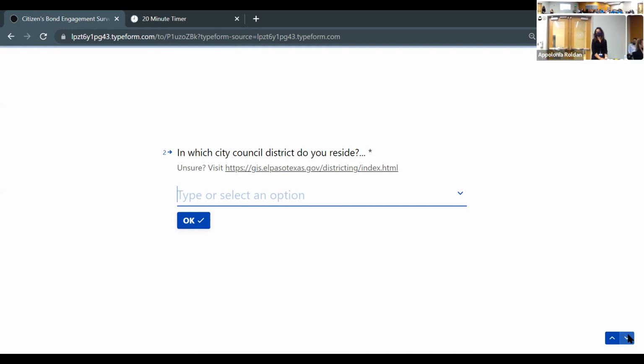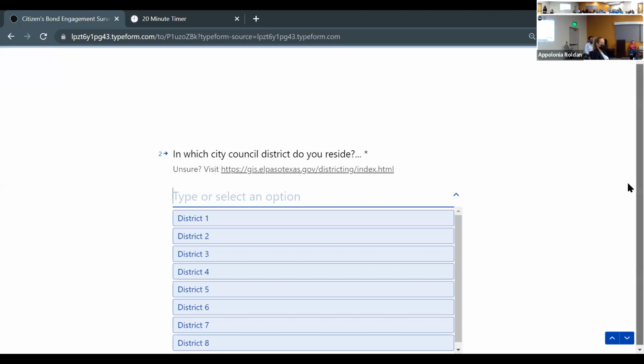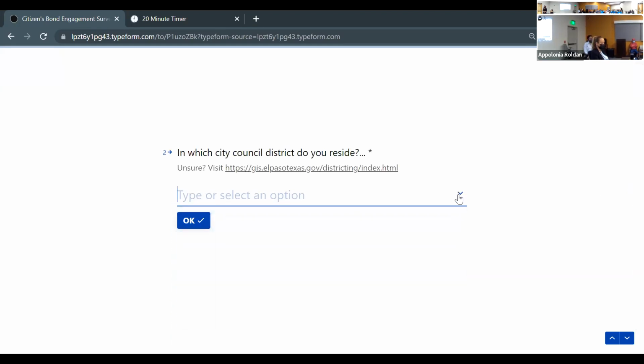Then the second question, we are asking in which city council district you reside. This one is a drop down. So you should see an arrow on the screen that you can click and then select your district, District 1 through 8. And this will help us as we're progressing with the process, looking at some of your results and being able to give as much information as possible to your elected officials about what their district's priorities are.